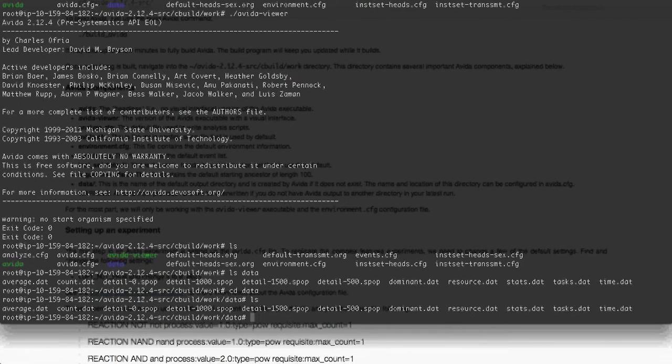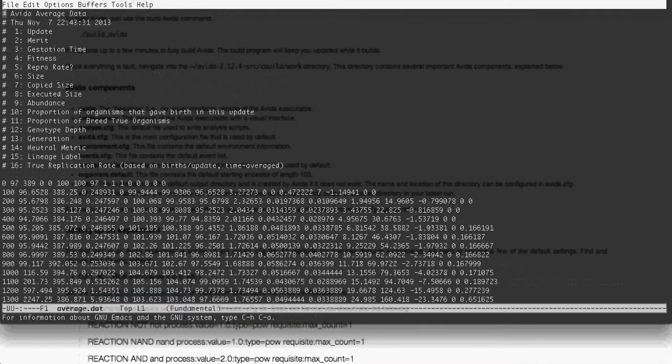The file that is interesting to us here is the average.dat file. This stores information like the update number. It takes a snapshot of the population every 100 updates, as you can see. And then it also gives information about the average population fitness. I make note of that because that's something that you'll be plotting in the homework. And there are a whole bunch of other parameters as well that you can look up in the Avida documentation if you're interested.